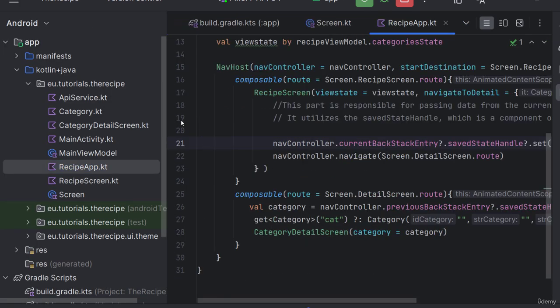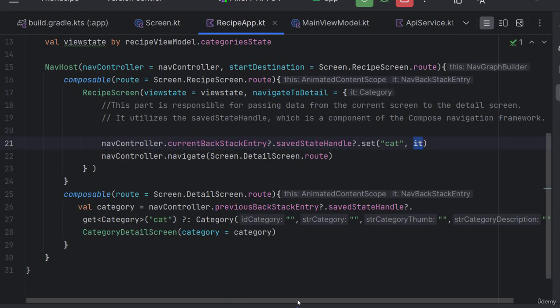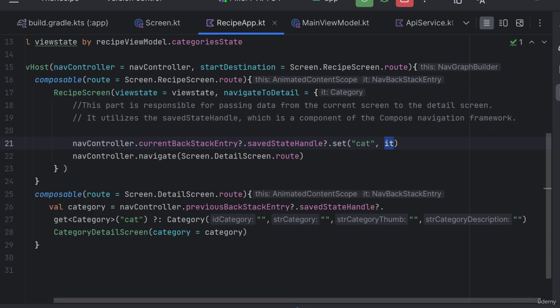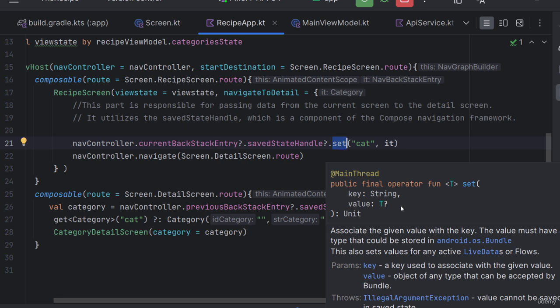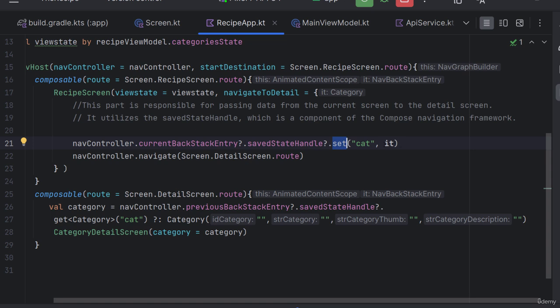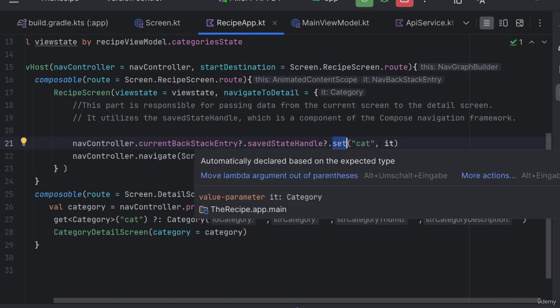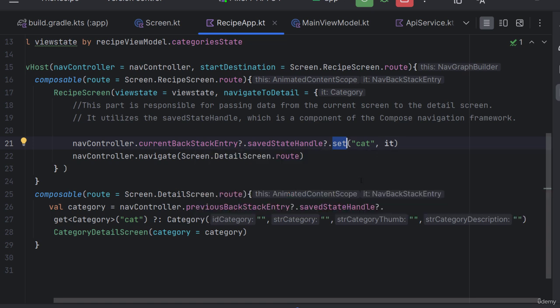And inside of our recipe app, it now allowed us to store an entire object of our category type inside of the saved state handle, which usually, if you want to use a set key value pair, you can use generics here, or any type. But if it is of type class, you need to make sure that the class is parcelizable.